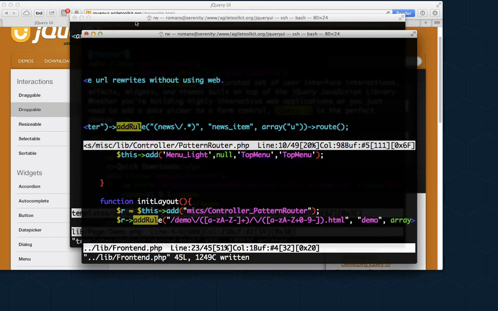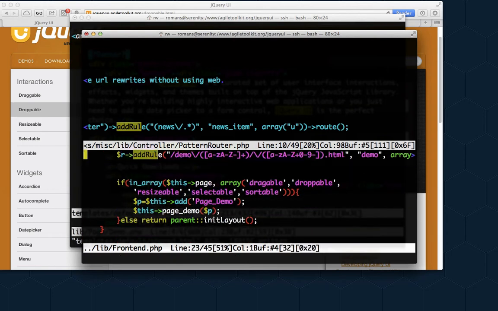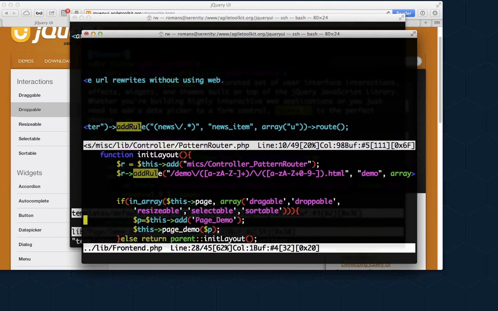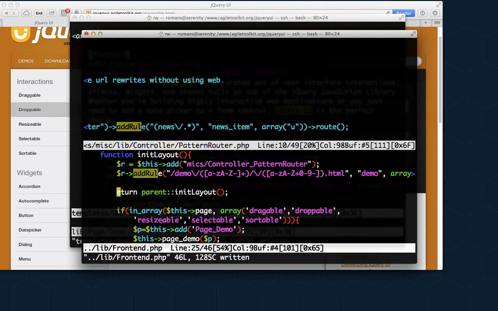So if we now open demo draggable something HTML. Wait, hold on a second. Yep. Also, I need to fix this one. MISC. Okay, almost good. Except that trailing was unnecessary, and this is also unnecessary. And now we are almost there.